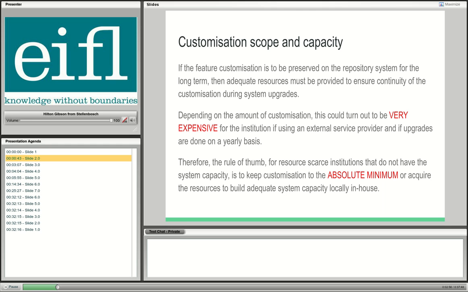So this slide is meant for people in Africa who don't have these expensive resources. So please keep your customization to the minimum. Next slide.